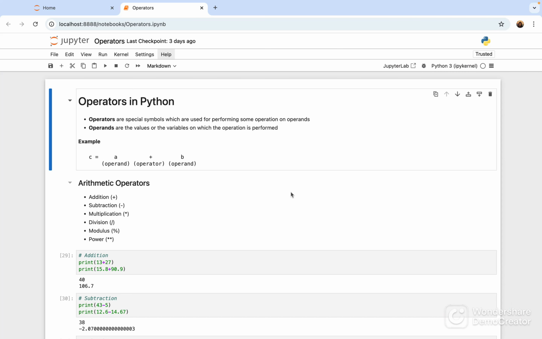Operators are special symbols which are used for performing some operation on the operands. And what are operands? Operands can be considered as a variable or a value on which these operations are performed. For example, in the expression c equals a plus b, a and b are the variables on which the addition operation is being performed. So a and b are the operands, whereas the plus is the symbol for the addition operation, so that is the operator. This is just one example I have used.